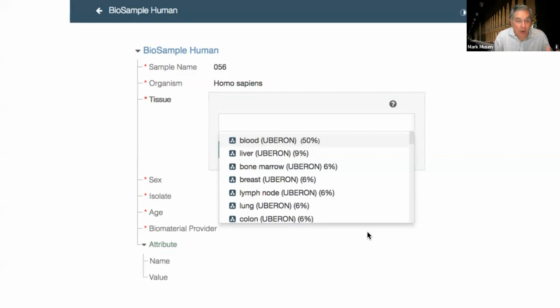And note that the drop-down list is all of the tissues that are in Uberon, but they're sorted in the order in which those tissues have been specified in previous metadata for biosample when the organism has been Homo sapiens. Because we have a database that caches all the previously entered metadata that have been put into CEDAR, we can use that to identify patterns in metadata and use that to simplify the authoring of new metadata, trying to make the burden of metadata authoring much less.